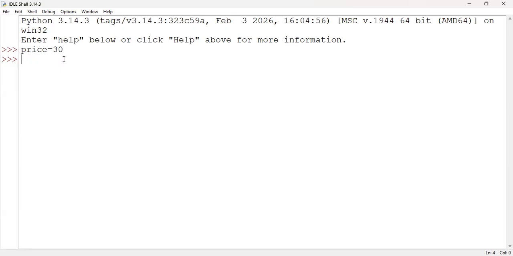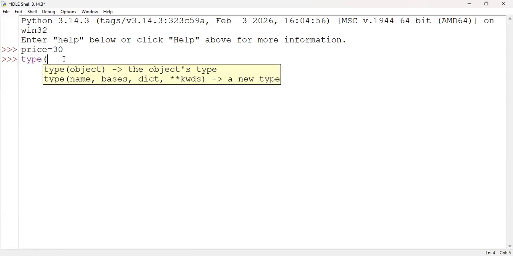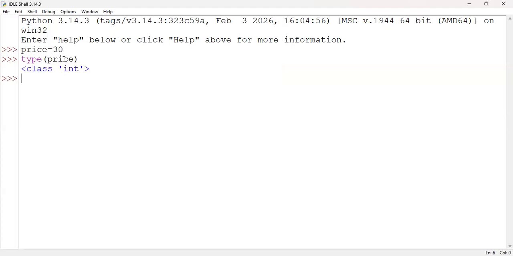So how do you find out whether it is integer or not? There is a function in Python called type. So when you type the command, it will show you the result in the Python programming environment. Type of price. If I say this and press enter, it will show it is integer data type. This is how you can see what type of data it has.